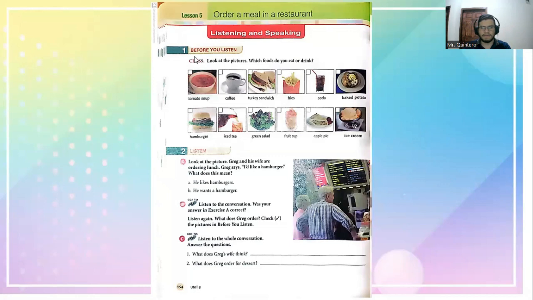Listening and speaking. Before you listen, you're gonna look at the pictures and you're gonna identify the different words that imply eat or drink. For example, when we are talking about coffee, it's something that you drink. And what are the activities that you do every day? For example, I drink coffee every day. I'm gonna put a check mark over here. If you eat French fries, you're gonna put a check mark. So we're gonna go repeating one by one.